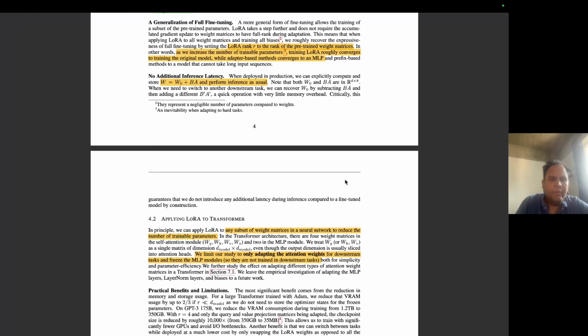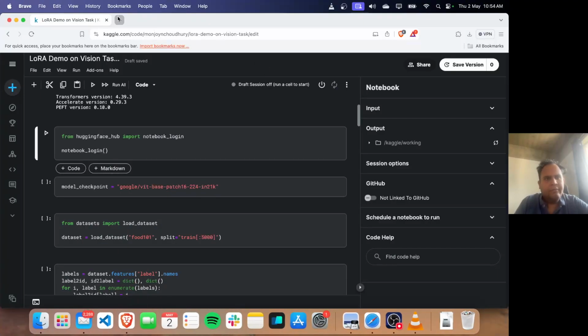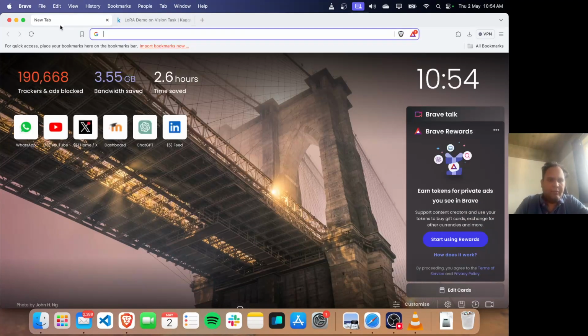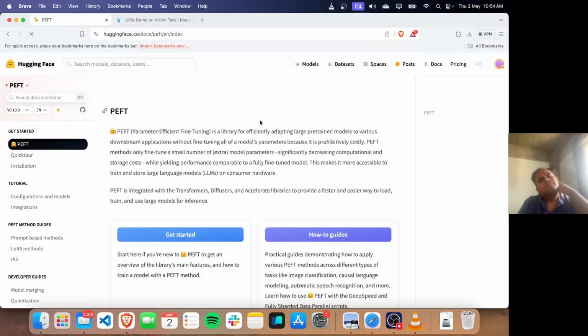Now that we are done with the basics of the paper, let's figure out how to use the library. We'll go to the PEFT library in HuggingFace. HuggingFace has already implemented LoRA for their models.